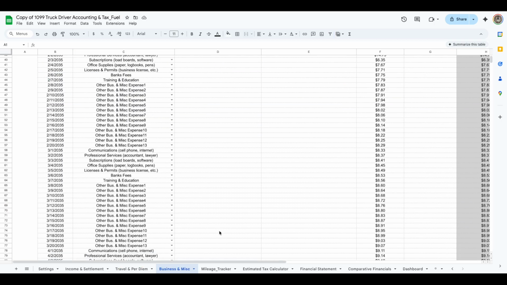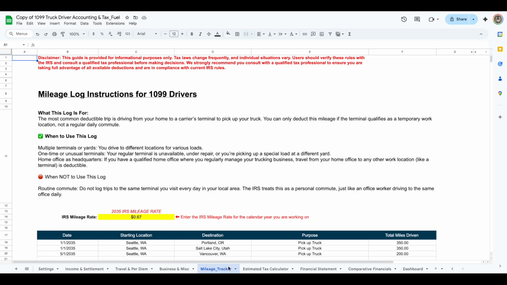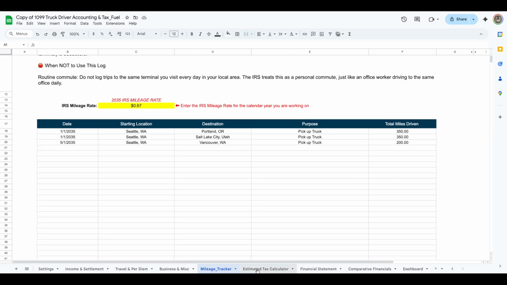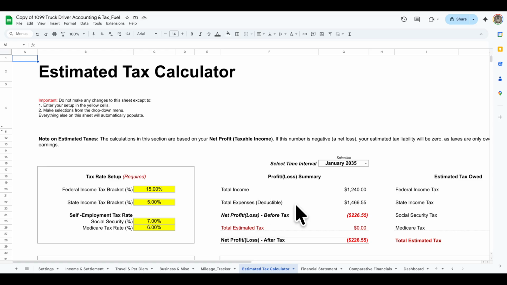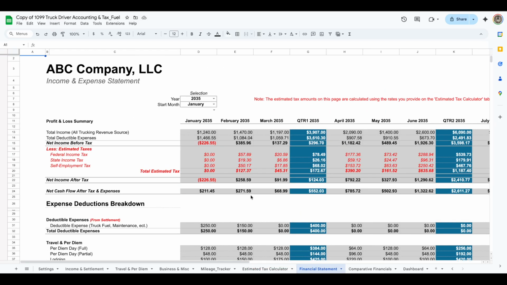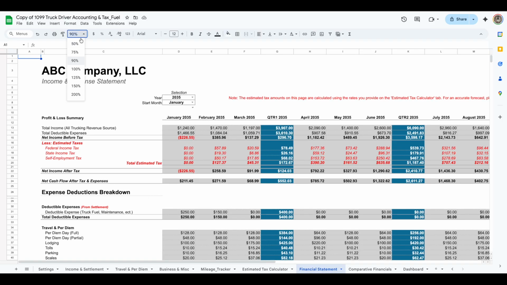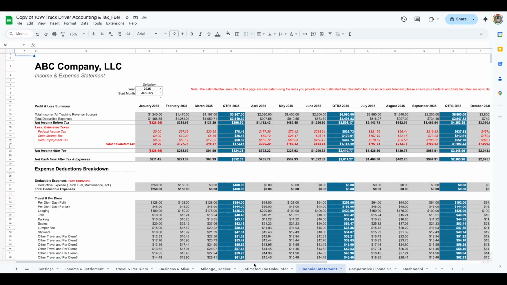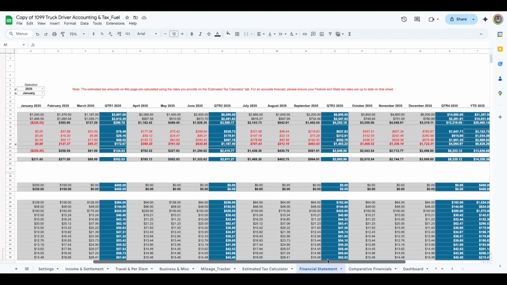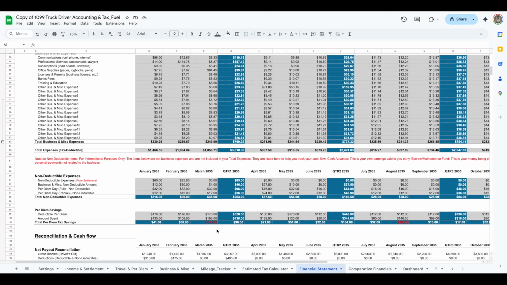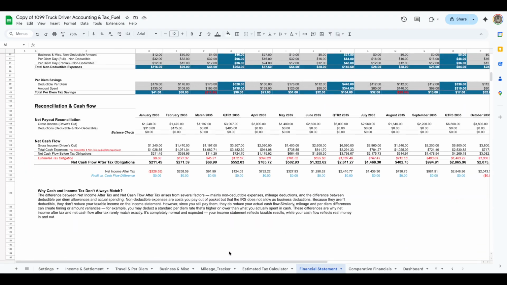And then business expense, I log all this here, and then mileage tracker, I log some of it here. Estimated calculator, I did put in some values. And then financial statement, as you can see, it's quite filled out, right? Everything is filled out. Let me just zoom out a bit so you can see. All data will flow there. You can see.